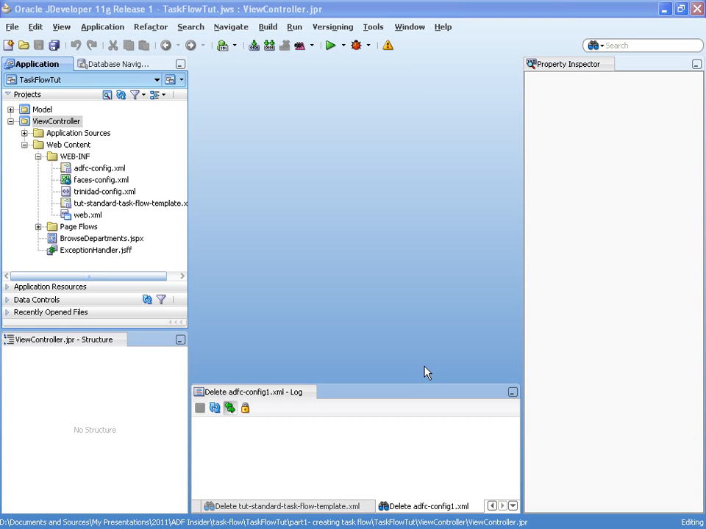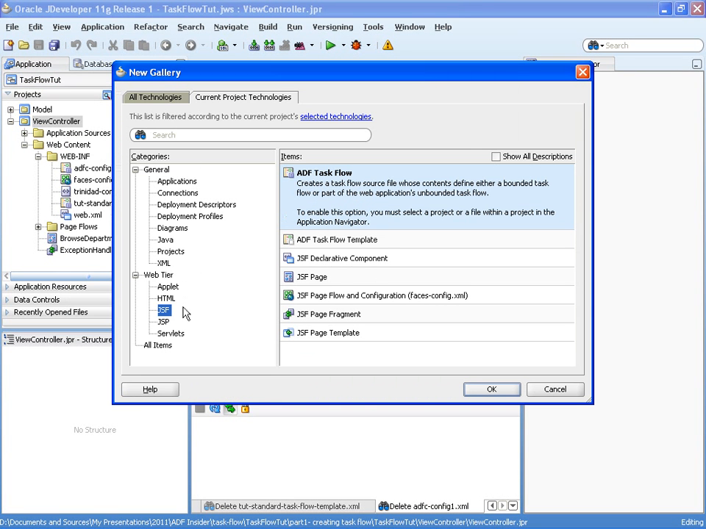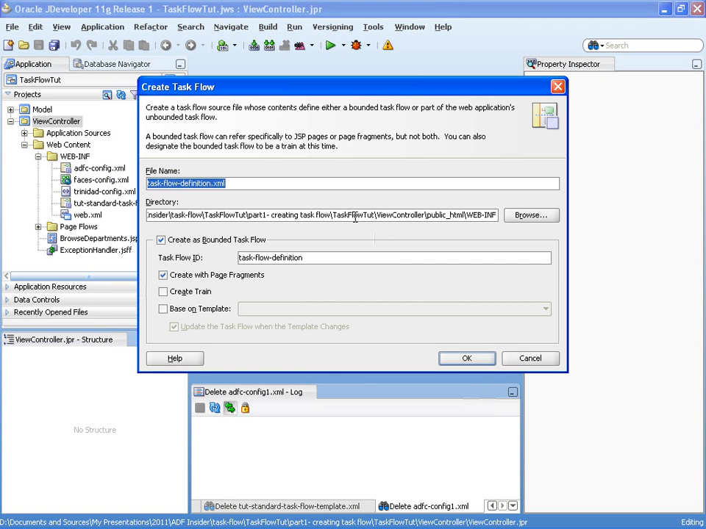To create a bounded task flow, you use the right mouse context menu on the view controller project, and in the JSF category you choose ADF task flow. And then you press OK and provide a name. So the name in this case is employee detail bounded task flow. This abbreviation BTF to indicate bounded task flow is a very popular abbreviation in the ADF community, so we should follow that one.